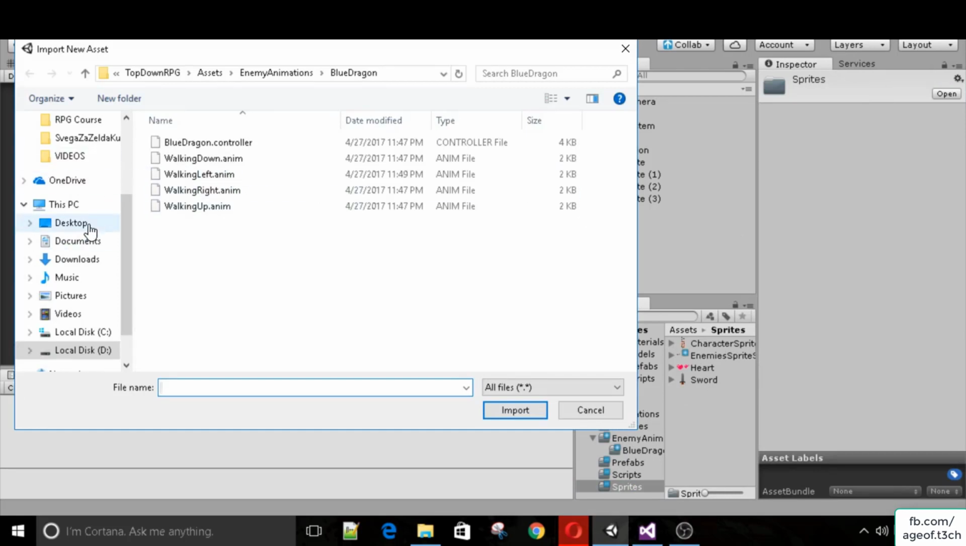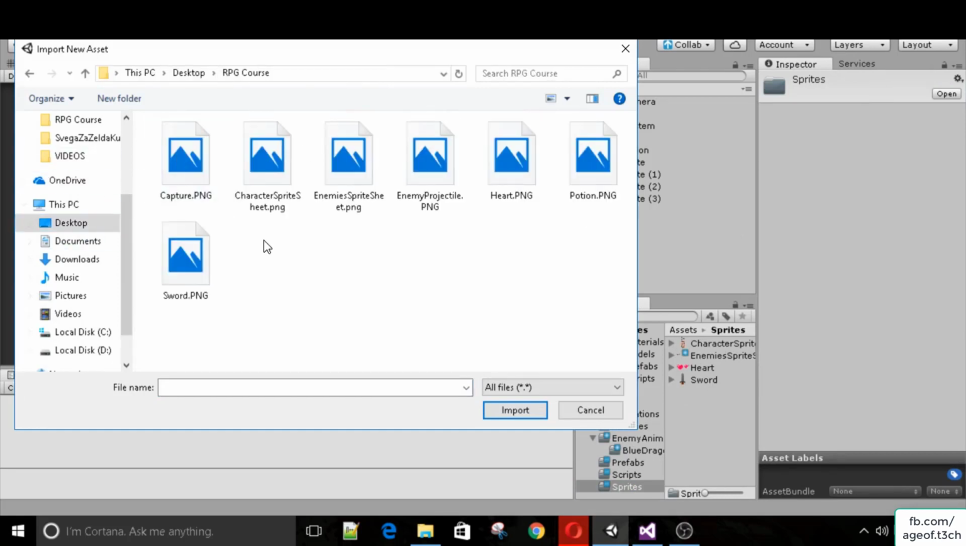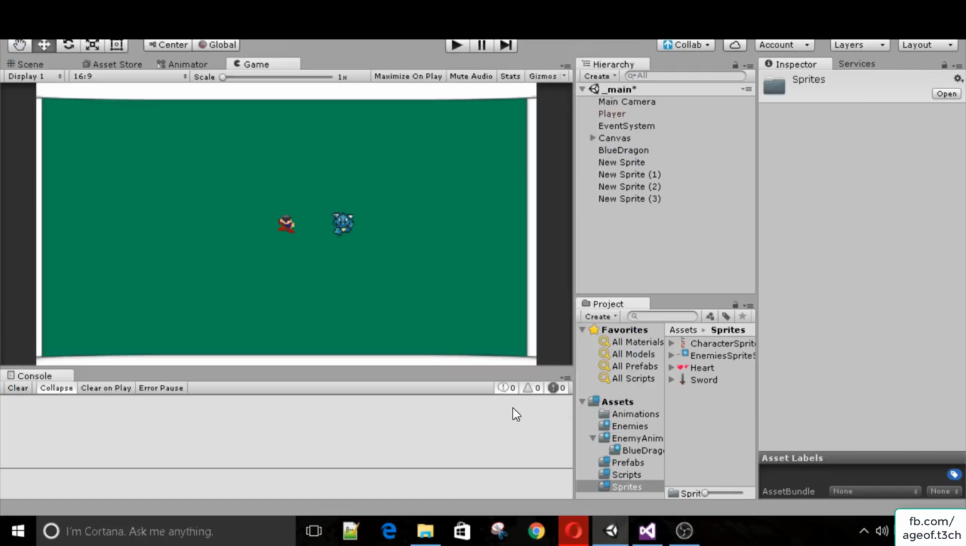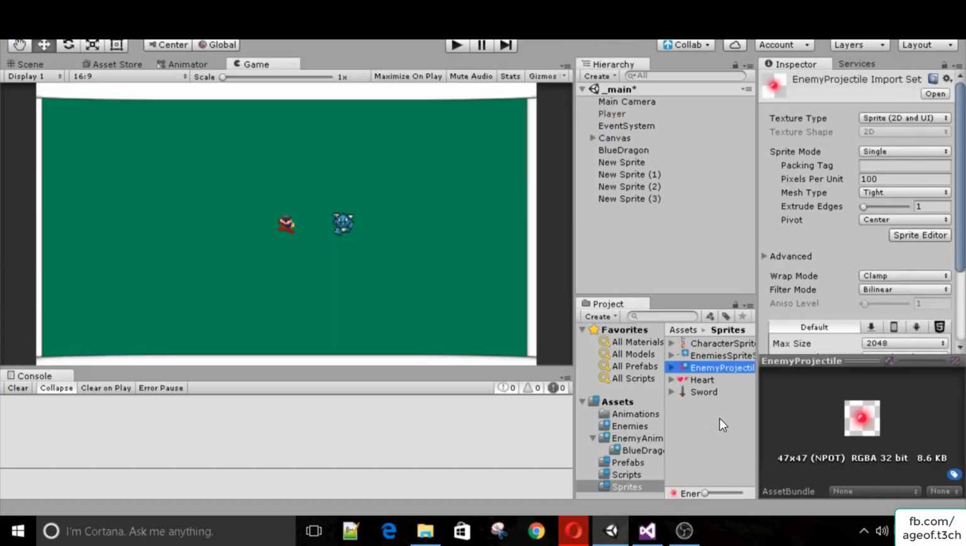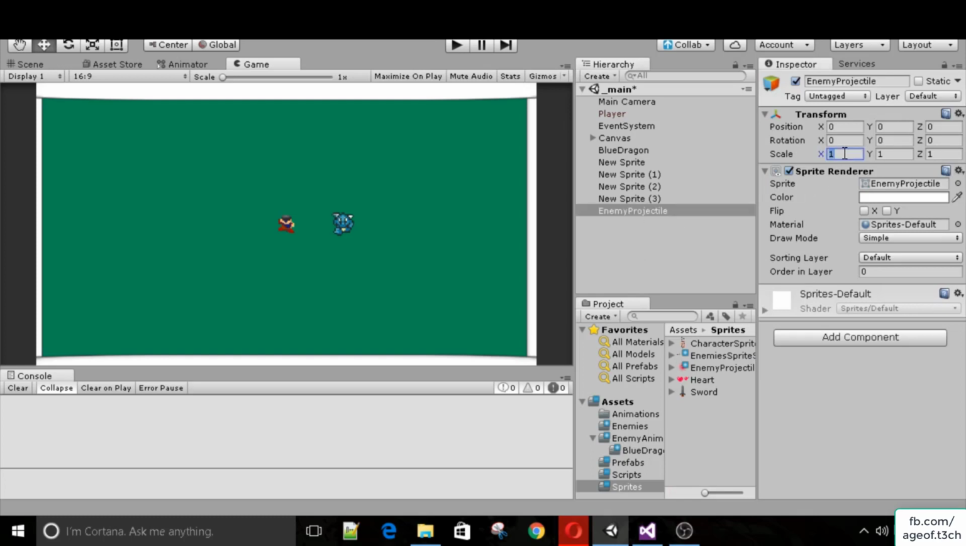And let's import this enemy projectile sprite. I will bring it up to the scene so I can edit it. Let's just move it a bit. Oops, not rotation, I want position. Okay, that's a big enough projectile.